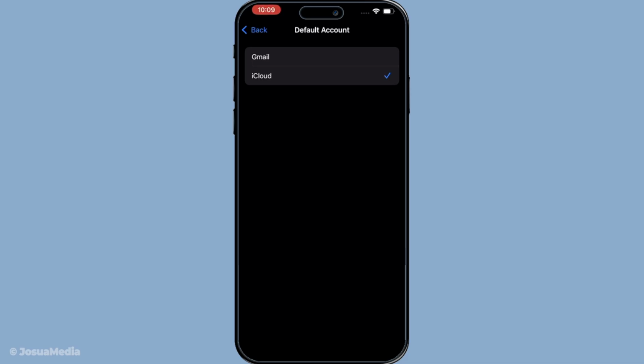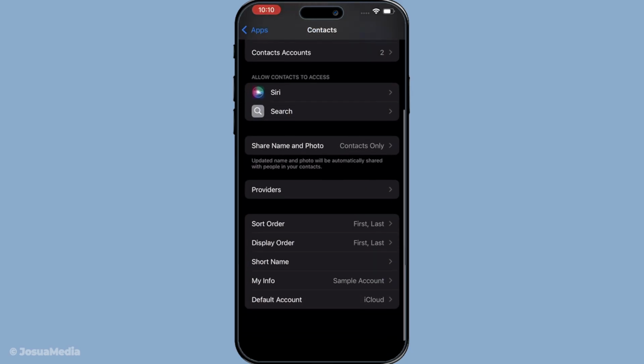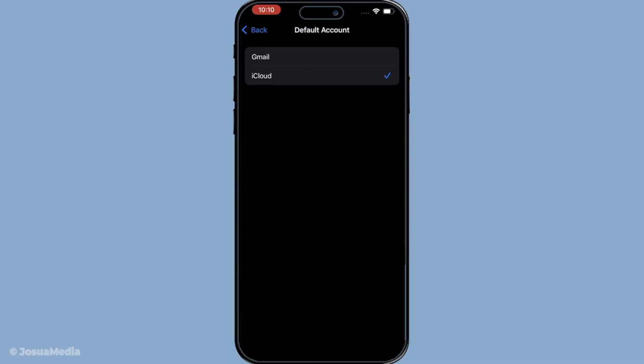If you're following along on your own iPhone, just take it one tap at a time and stay in that exact order. Start in settings, go into apps, open contacts, then scroll all the way to the bottom and tap default account. Once that menu opens, choose the account you want to use, and that's it.